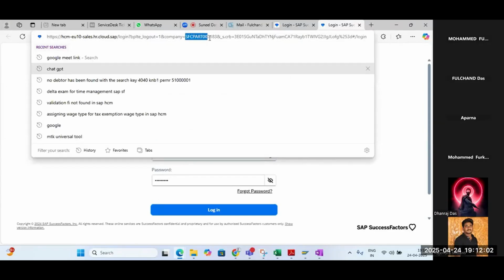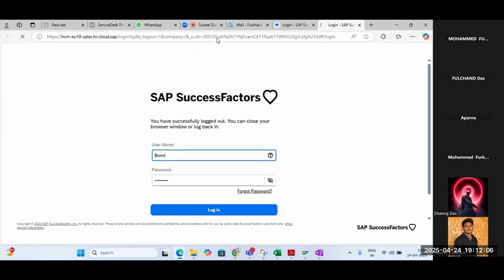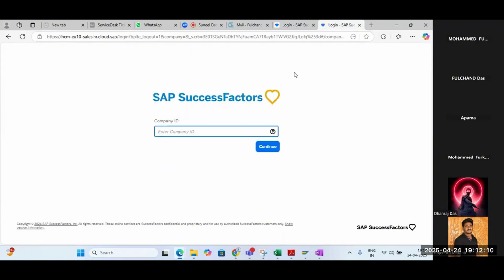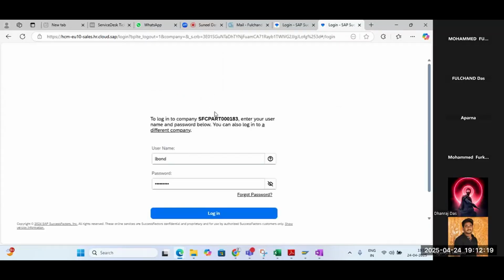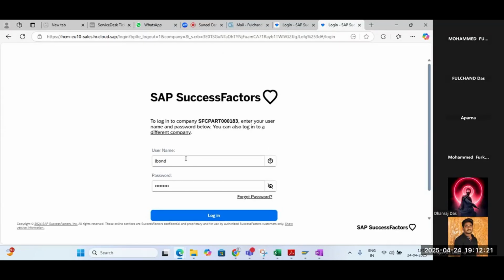yes, this is the company code. Let me just copy this one. Copy, enter. So this is the company code. When we enter the company code here and click continue, it asks for the username and password.